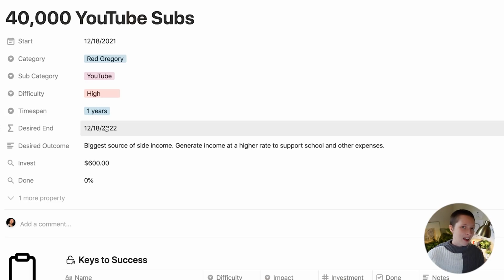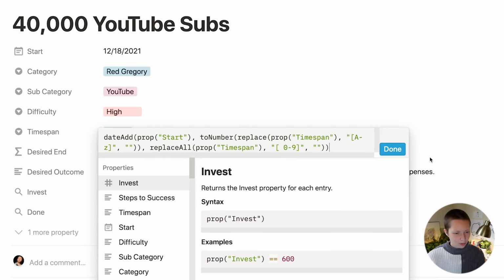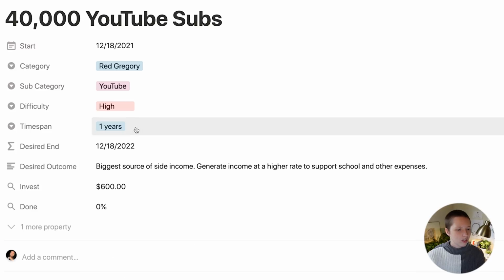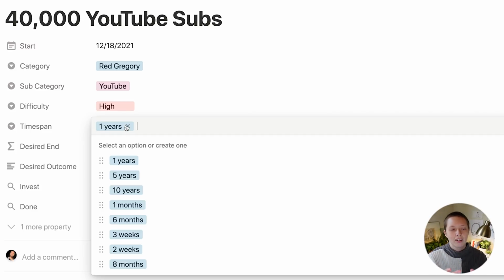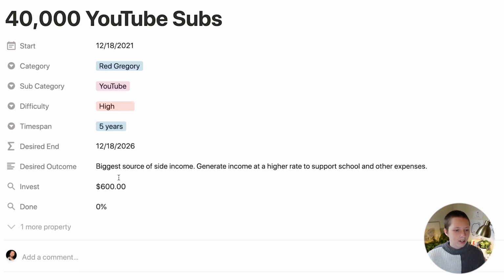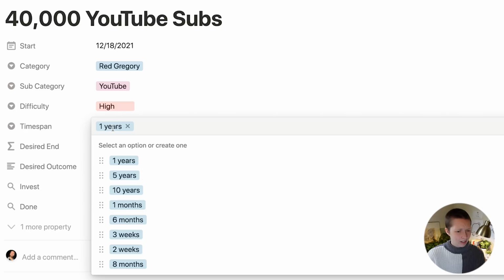I have a desired end formula here. And let's take a look at it. It's actually not too crazy, but what it does is really cool. Whenever you create a new time span select property, and you can create new ones, maybe for this goal I want to accomplish it in 5 years, this desired end formula will calculate 5 years from the start date. I can put in 3 weeks, it'll add 3 weeks. For this, I want 1 year. And the reason why I say 1 years is because when you use the date add function, it needs to have that S at the end. You could do something like 1 hours, 1 minutes, 2, by the way.